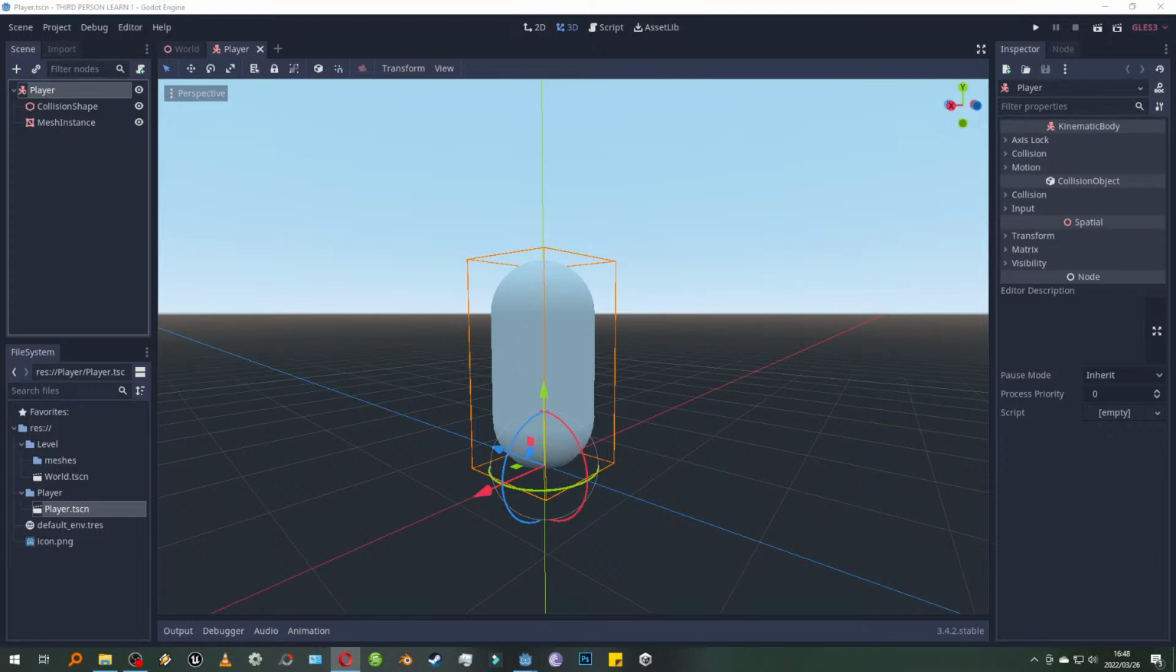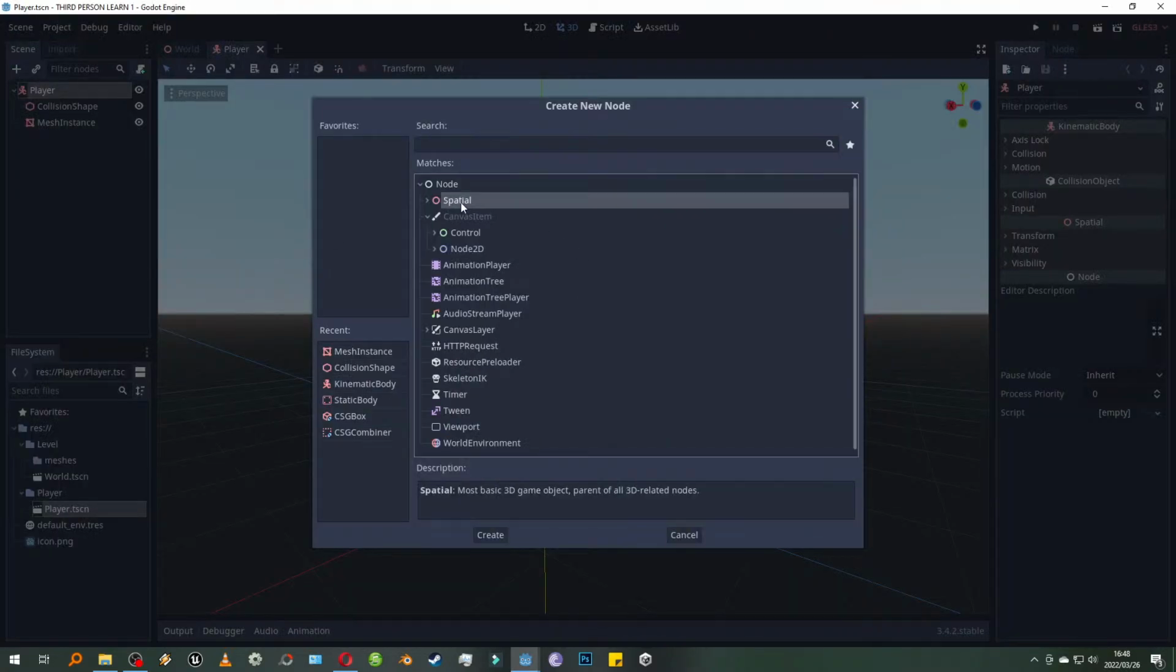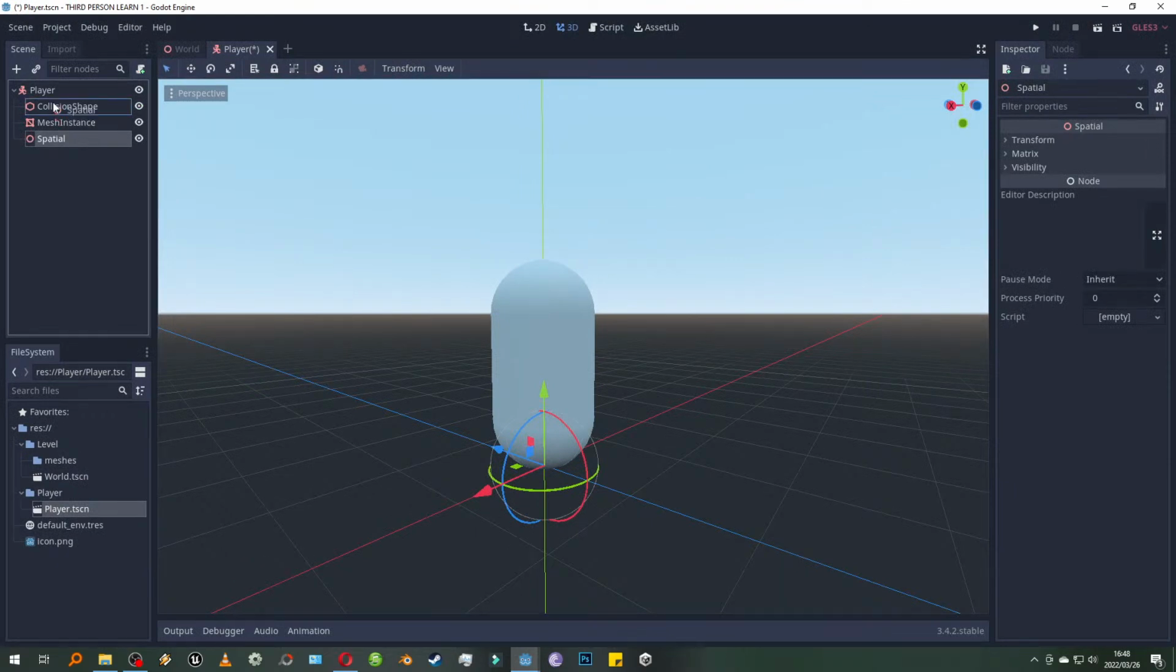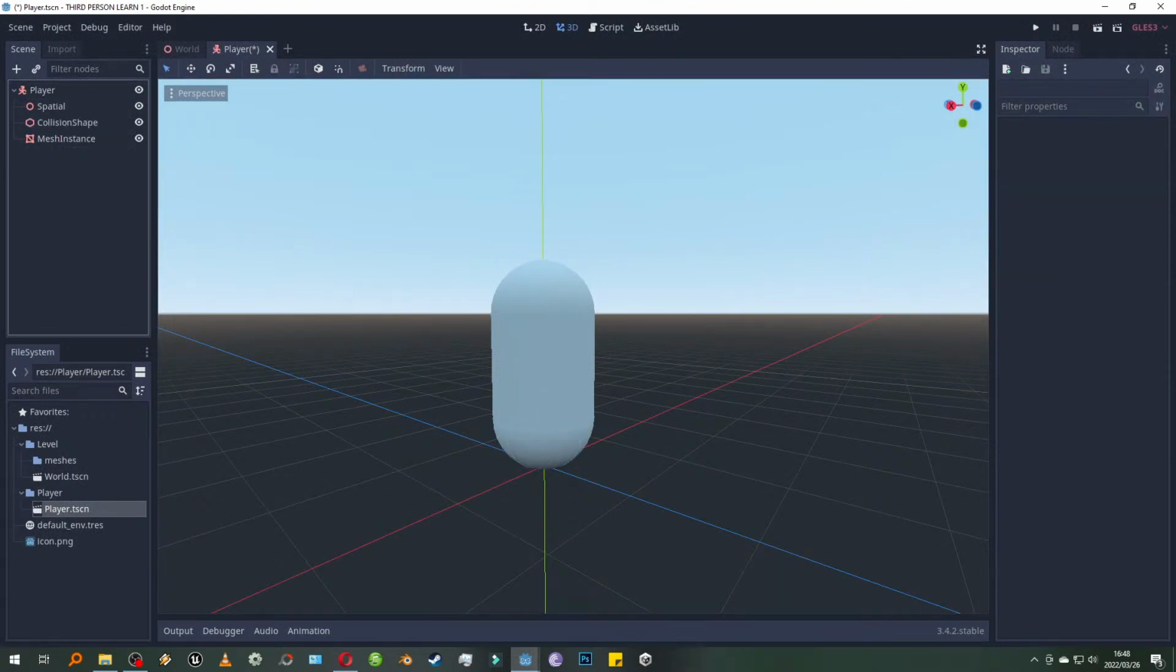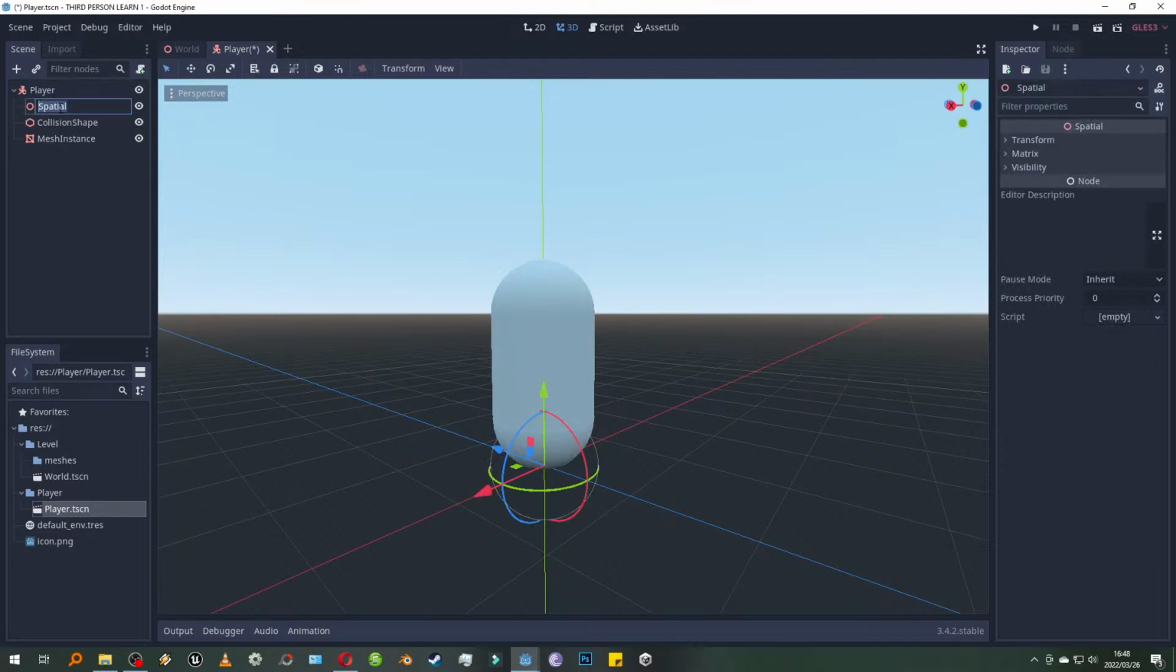Now we need to add a head node to the player. It is going to be a spatial node that we can put up here, that we name head. Is that where the camera is going to be?